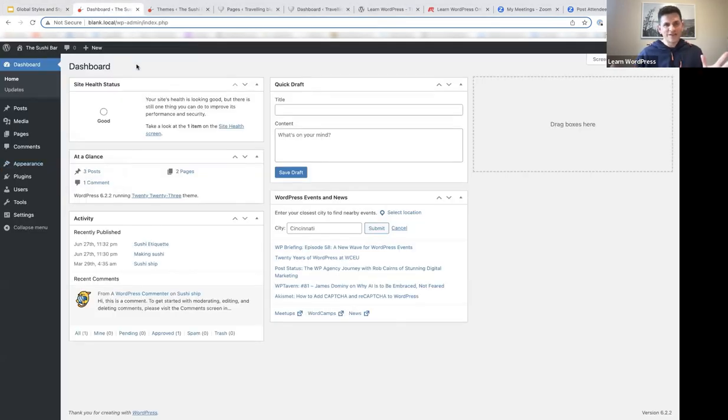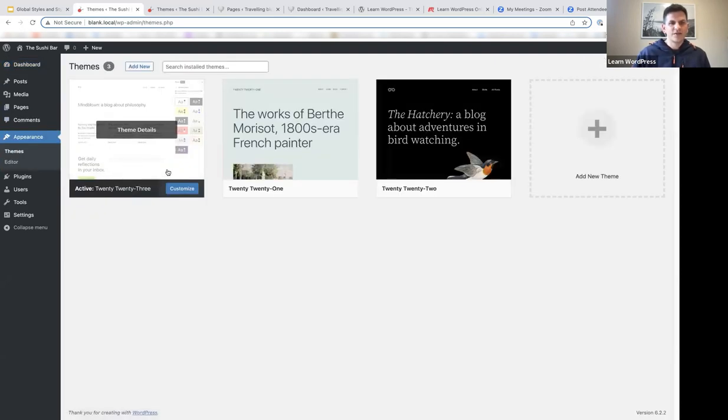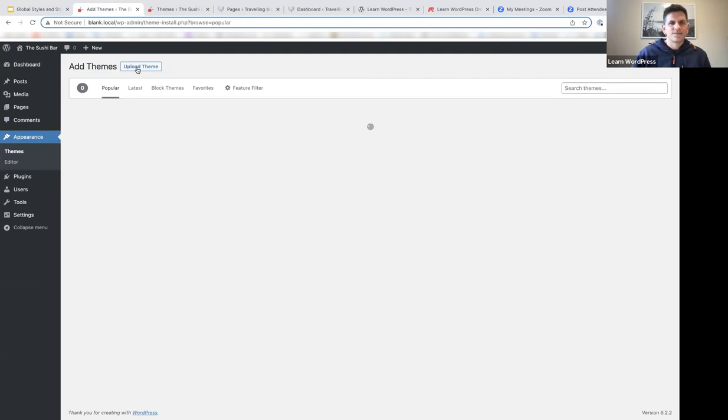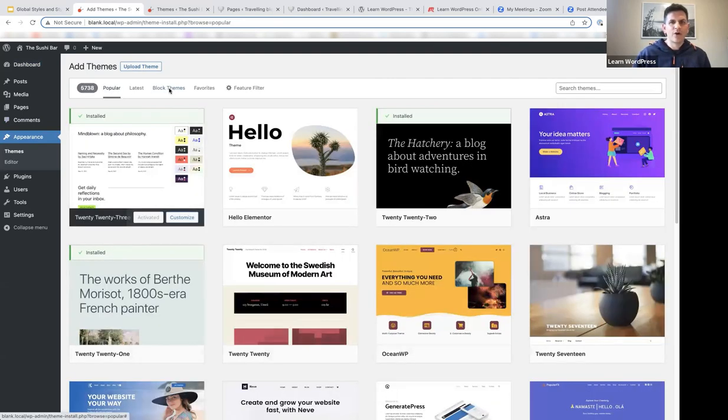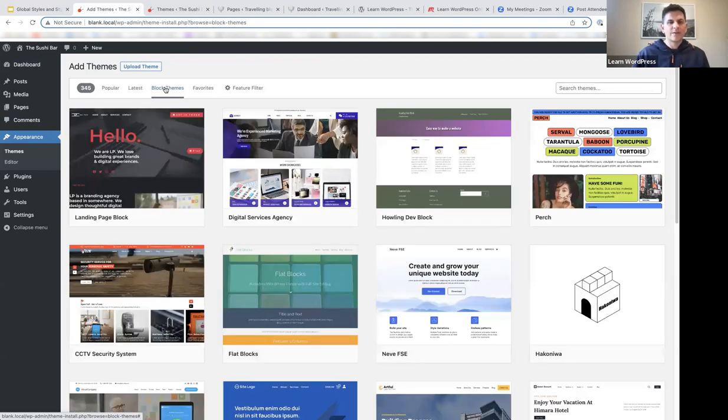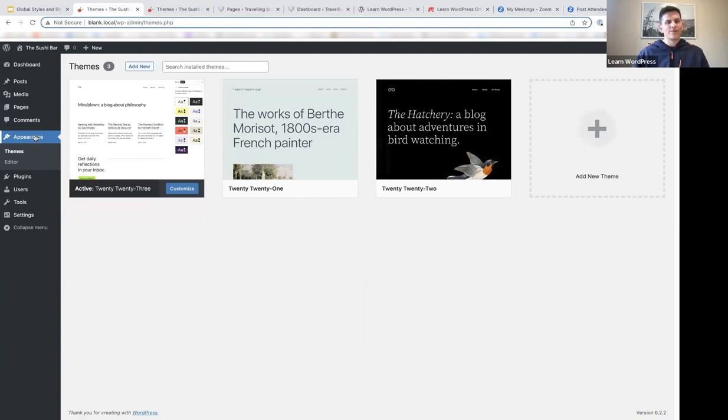Okay. So first things first, and as I mentioned, to gain access to the site editor, you need a block theme. And I am using the 2023 block theme today. If I go to appearance and themes, you'll notice I've got the 2023 block theme installed. If you click on add new, you will actually see there's a tab for block themes if you were looking to install and activate a block theme. If you click on block themes, you'll be able to search block themes. So I'm using the 2023 block theme today.